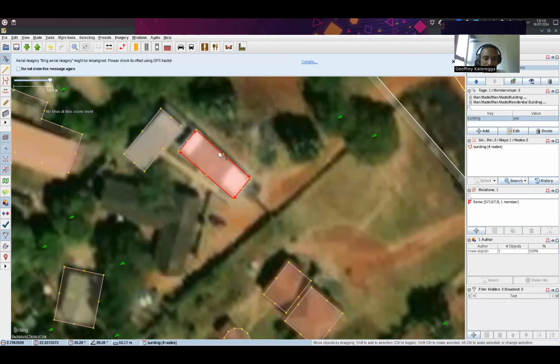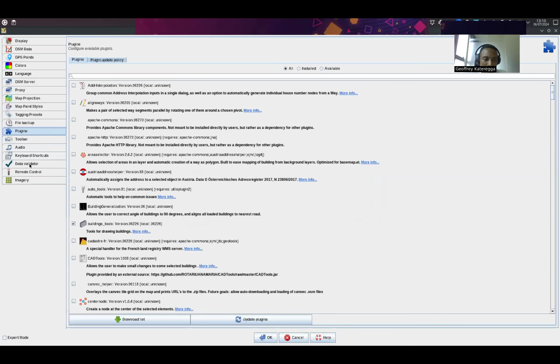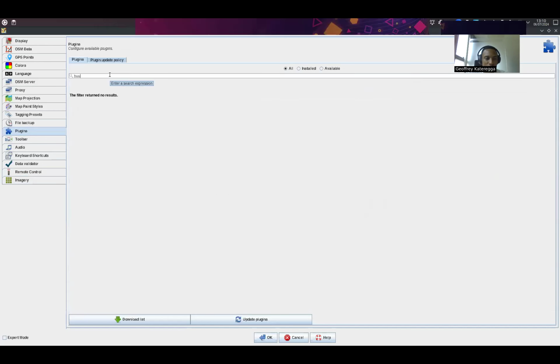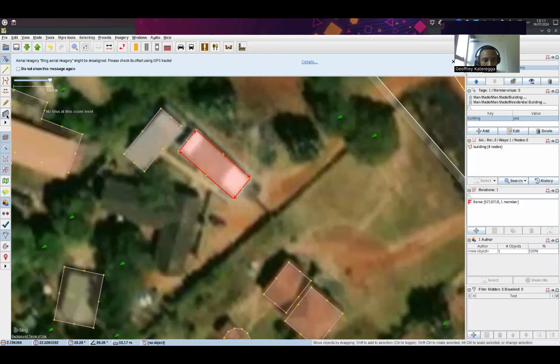But the other way, which I would recommend, is to use the Buildings tool, which is a plugin in JOSM. I already have it on my menu here, but in case you don't have it, the way to add it is to go to Preferences, then Plugins, and search for building. You check it here and click OK, and then your building tool will appear on the menu. Let me undo this building so that I can show you how to use it.